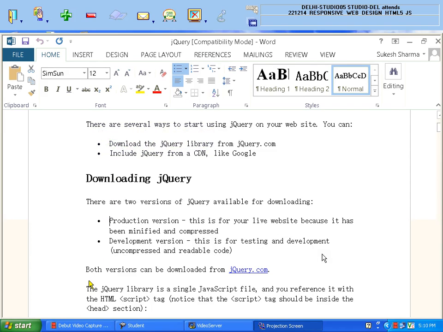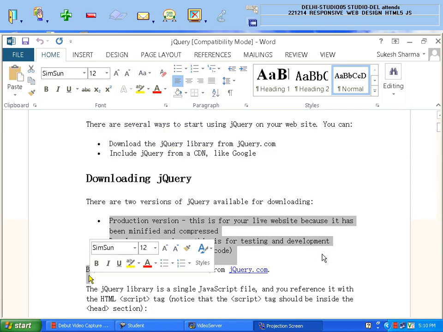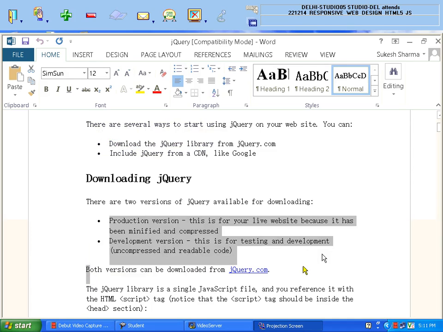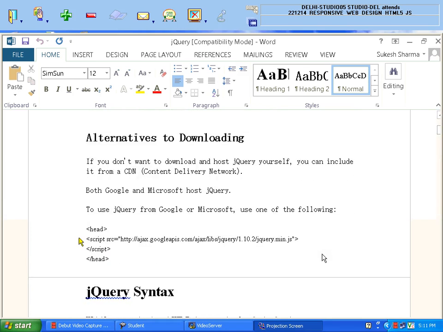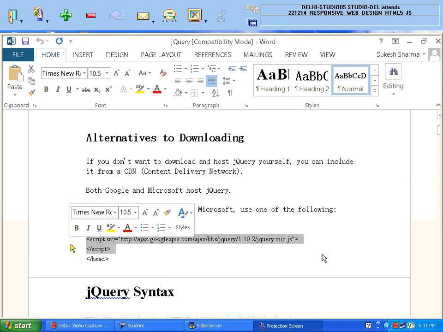I told you that when you download the jQuery library file, you again have two options. One is a minified version and the other is a development version. It means the second one is in a readable form and the first one is not, since all white spaces have been removed from that file. This is the CDN name. If you don't want to download jQuery, you can just write this.